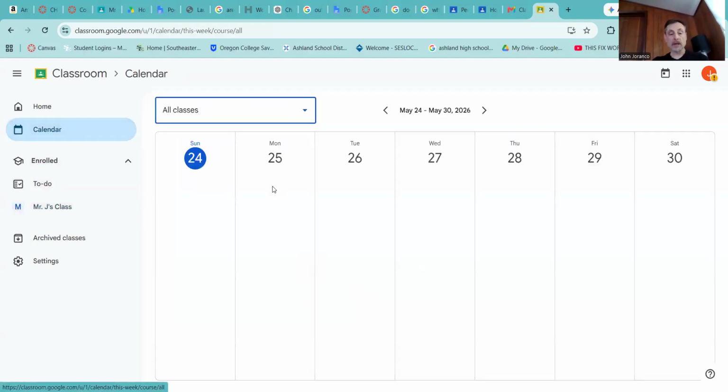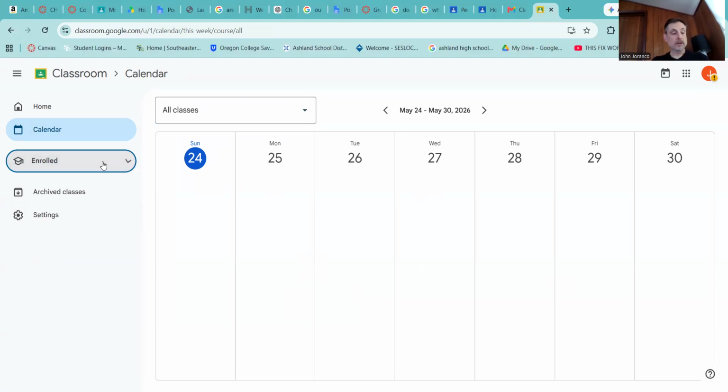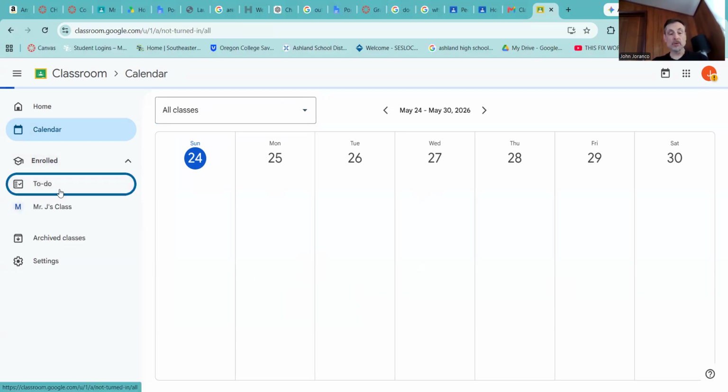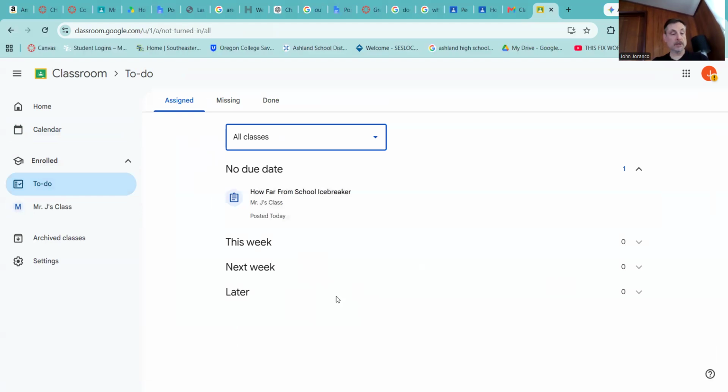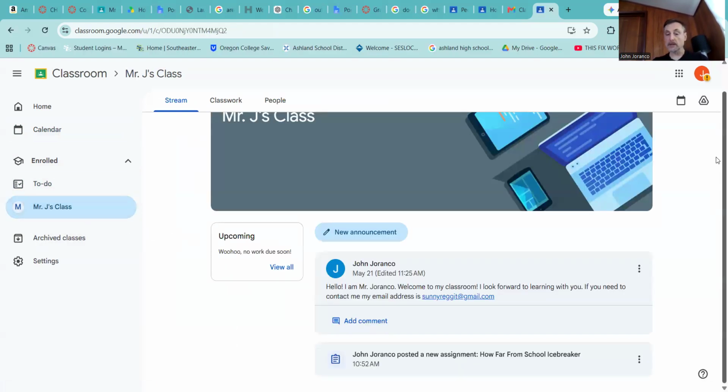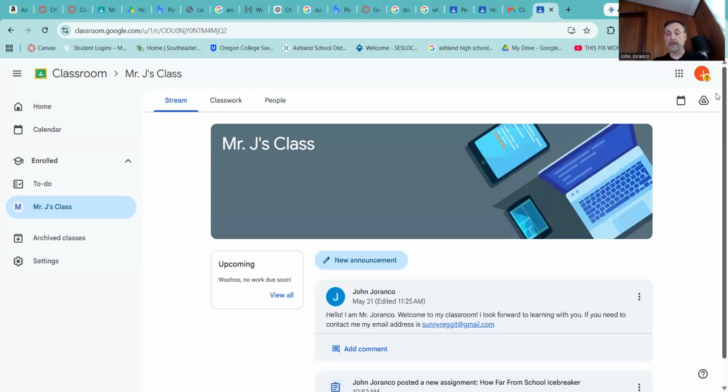Okay. There's also a calendar here. So if there's an assignment due, you'll be able to see that on there, any important dates that we're going to be having. And then you can see the to do. If you have a to do list with things due, you can see that right there. And there's my class again. So you're there. Basically, that's it.